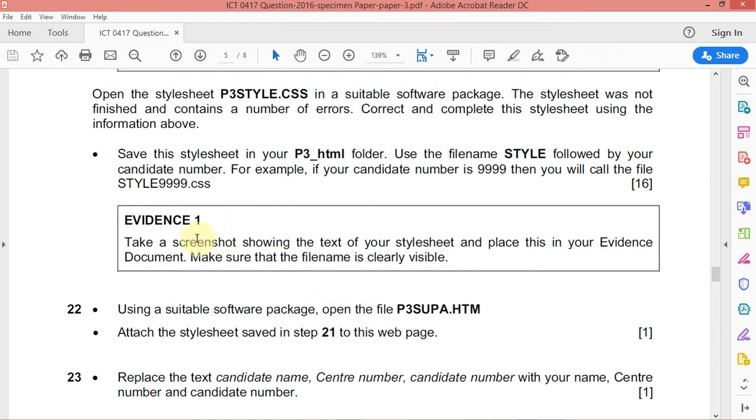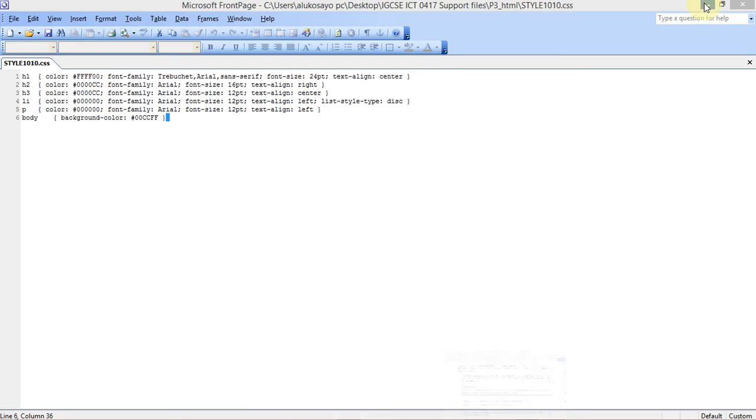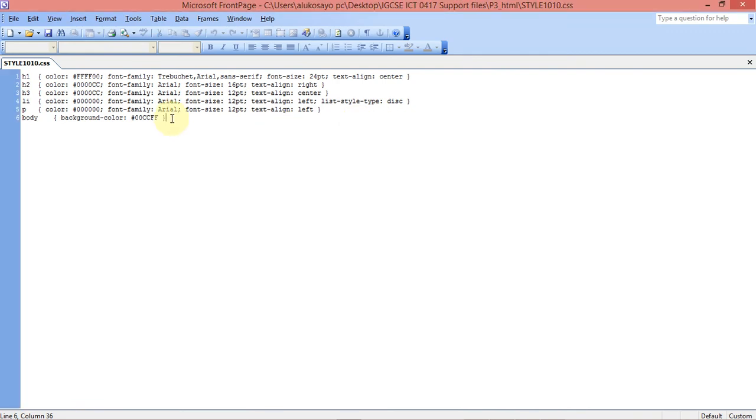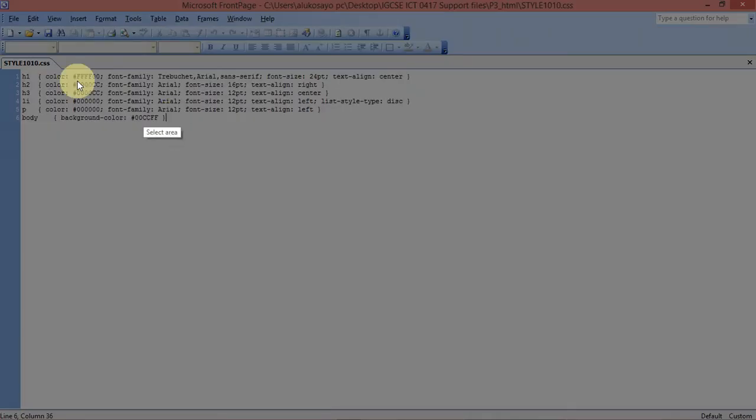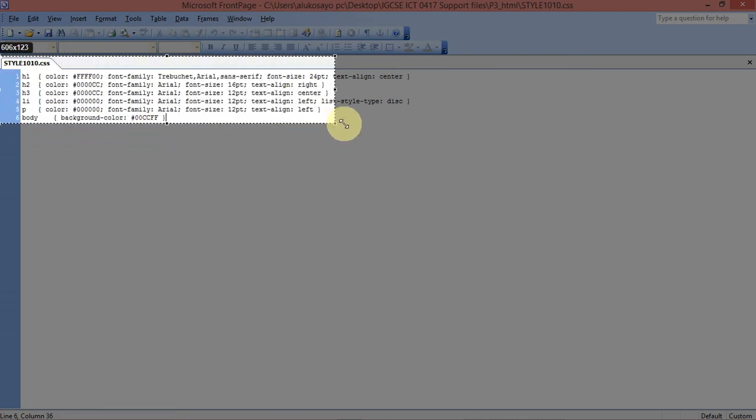Okay, take a screenshot showing the text of your style sheet and place this in your evidence document. Make sure that the file name is clearly visible, guys. So I'm going to take a screenshot now of my CSS code. Just go ahead and do that. Okay, screenshot, just print screen, guys.